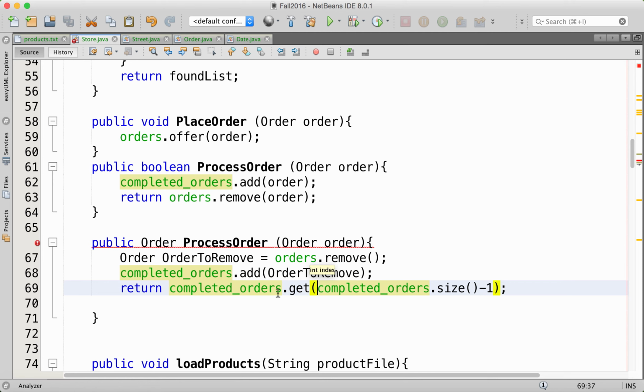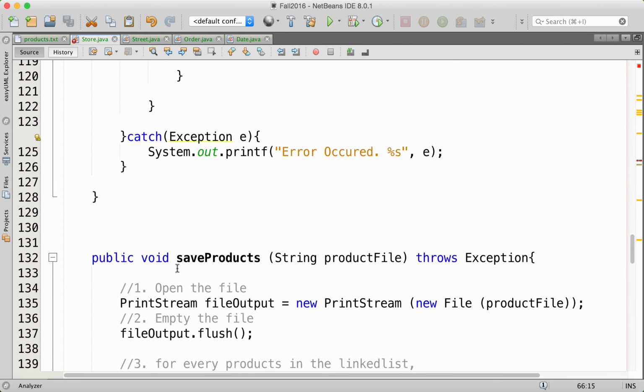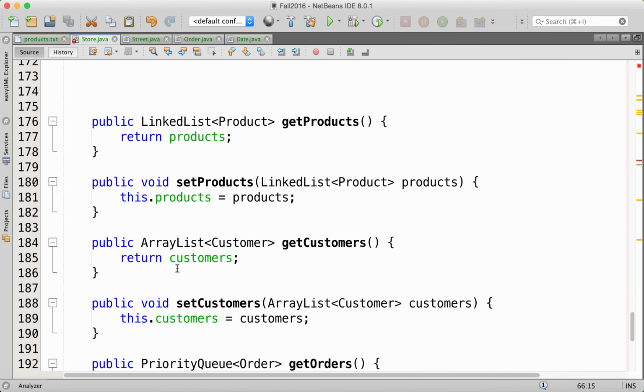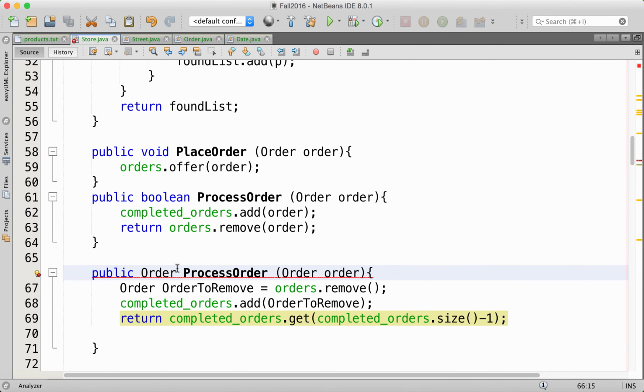But in the question, it doesn't have any parameter. Which parameter? The second one, in the question. Why is it not returning? Process order has no parameter. Okay, it's without this. Sorry. Okay. Yes. So this is now done.